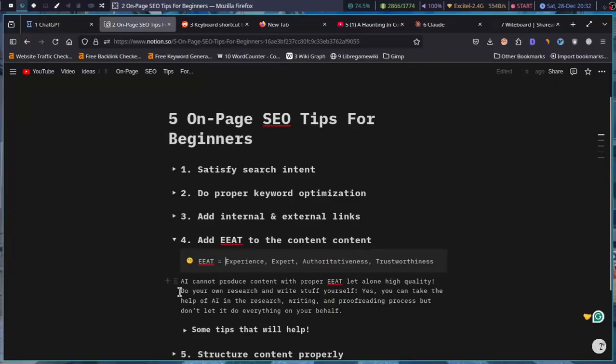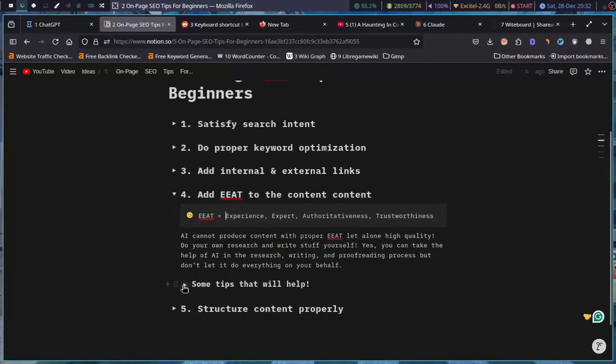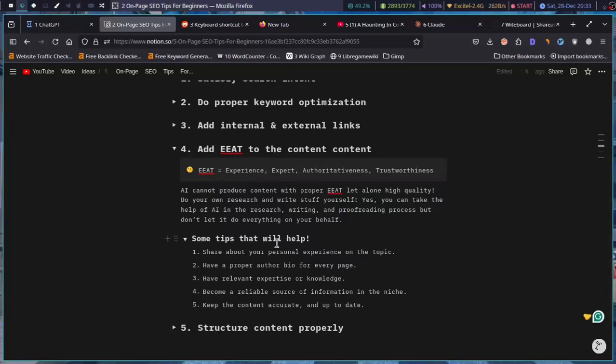This is a note that AI cannot help or produce content with proper EEAT, let alone high quality content. Always do your own research and write stuff yourself. Read this if you want to read. Alright, let's skip this. So these are the tips that will help you add EEAT to your content.